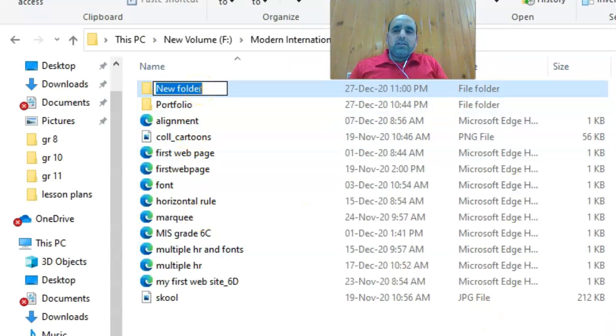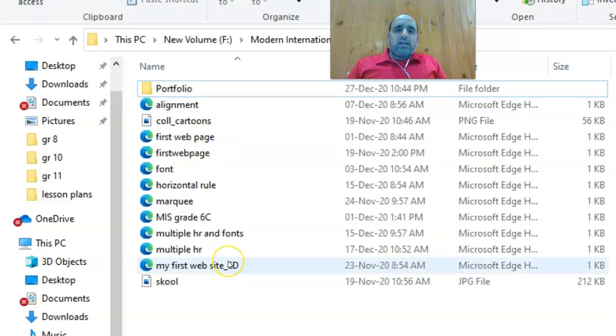Just rename it. You can see that it is highlighted with the blue color, so you can rename it as any folder. Okay, so I will rename it as portfolio, so you can write it as portfolio. Since I have already created that folder, I don't need to do that. I will just delete that folder. I told you this procedure so that you should know how to create a folder.